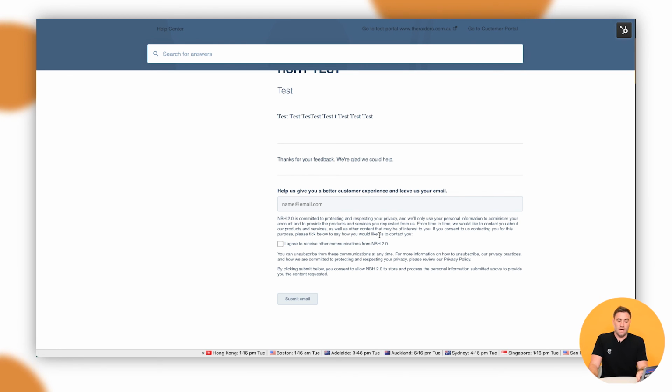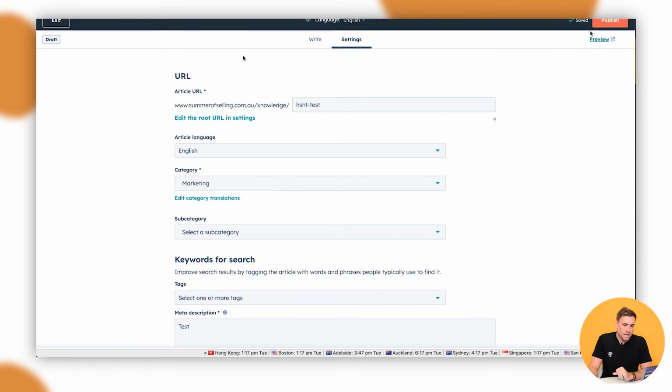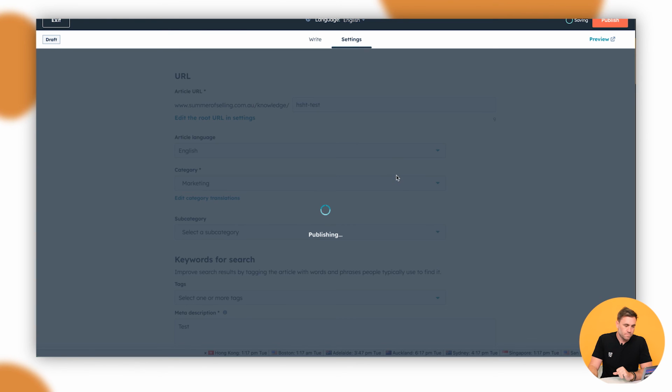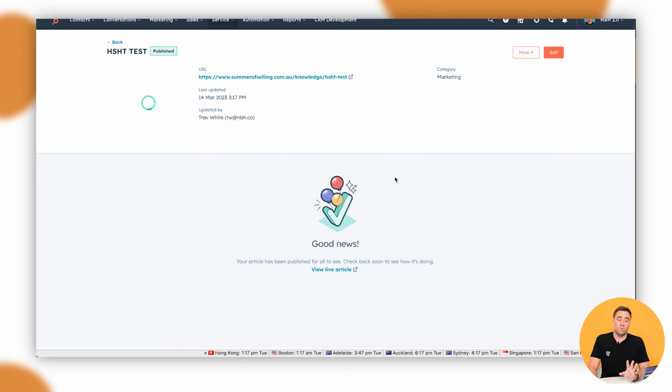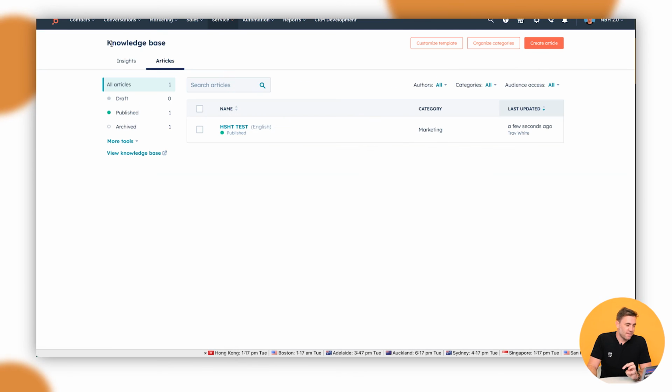That feedback yes or no option, I'll show you in just a moment, but you can get some insights into whether you're getting good or bad feedback about the knowledge base article that you created. So if we go back here and we publish this one here. Again, this looks terrible. Yours should look 100% better than this. If we go back, we can see that this one is now published underneath the category of marketing as well.